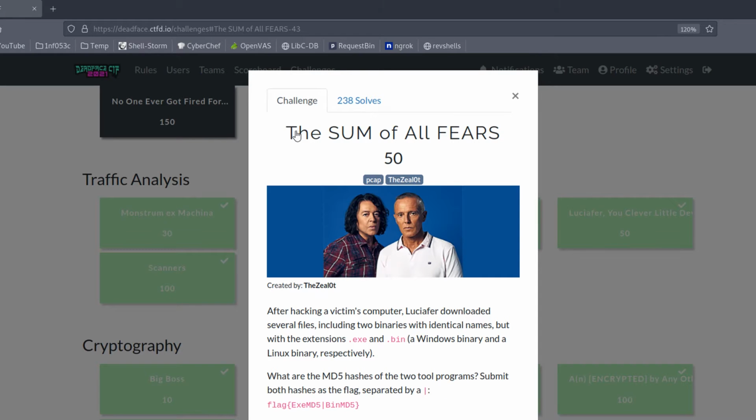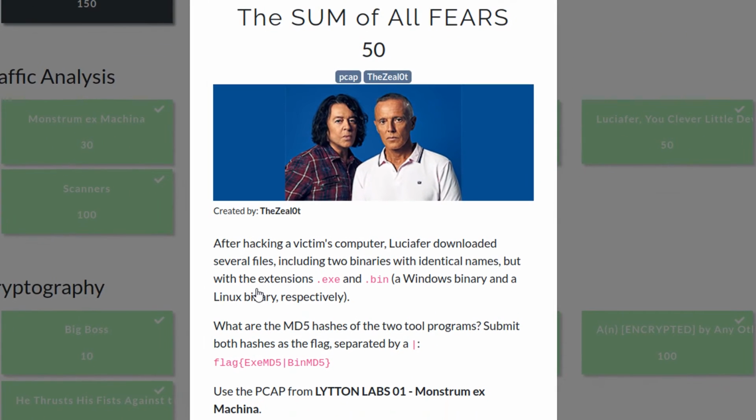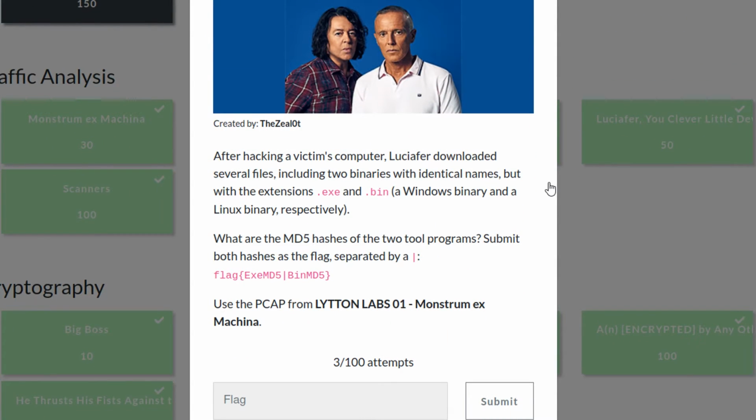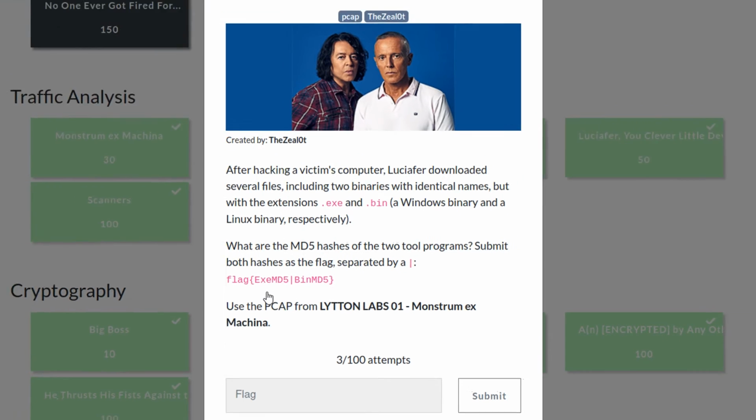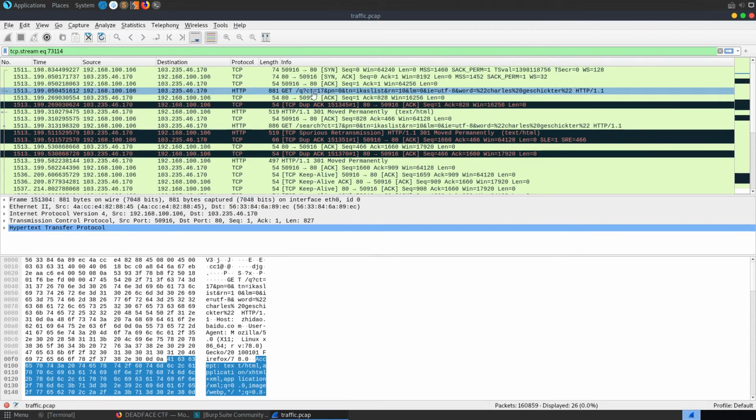The next traffic analysis challenge follows on from the last one. It's called Sum of All Fears, and the description says, after hacking a victim's computer, Luciafer downloaded several files, including 2 binaries with identical names, but with the extensions .exe and .bin, so a Windows binary and a Linux binary respectively. What are the MD5 hashes of the 2 tool programs? Submit both hashes as a flag. This one took me quite a while because I misread the question.